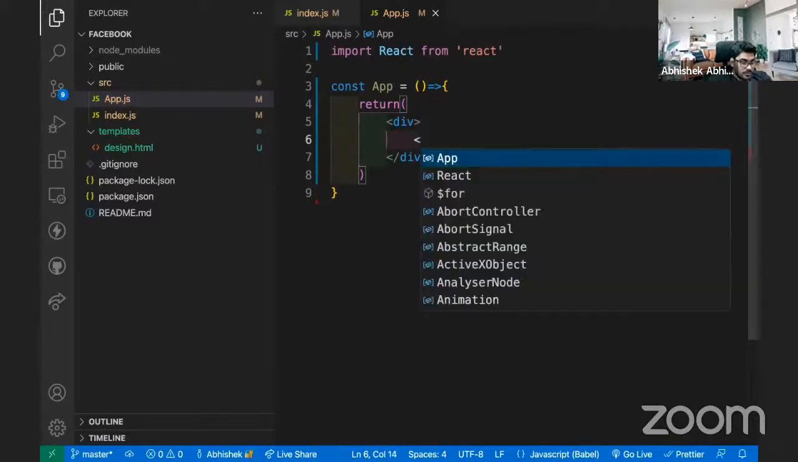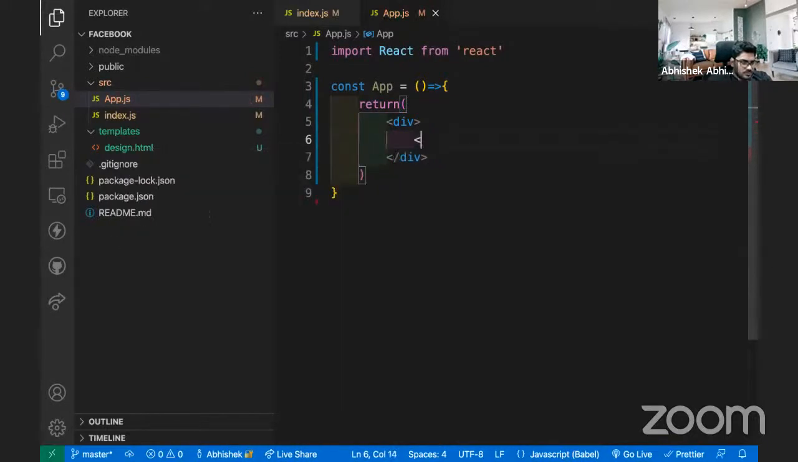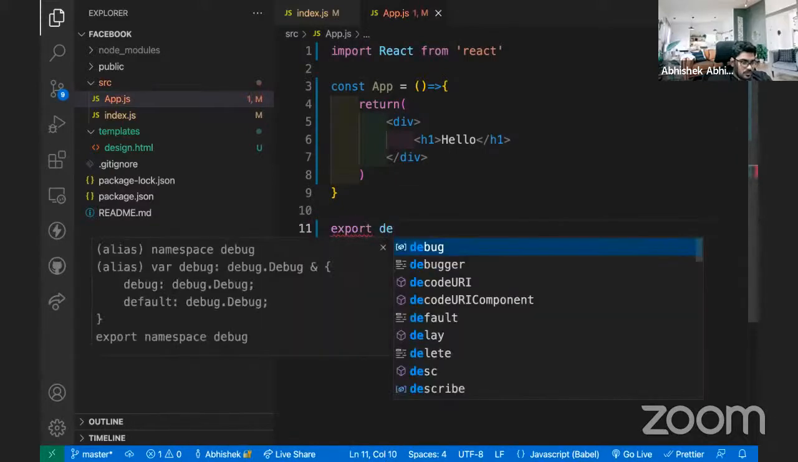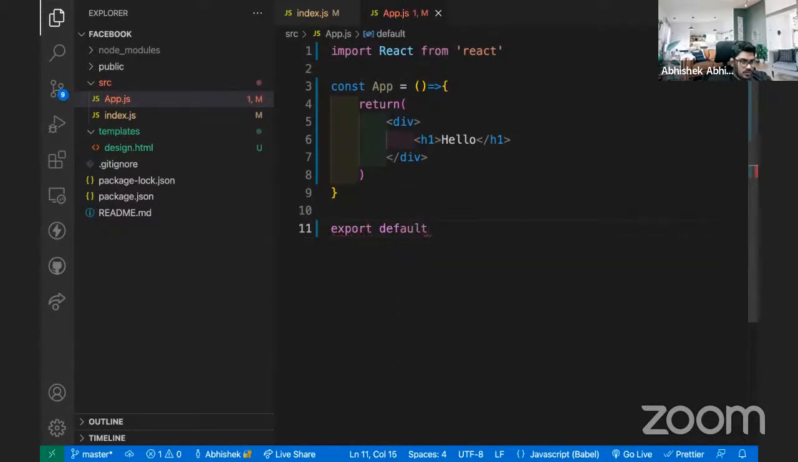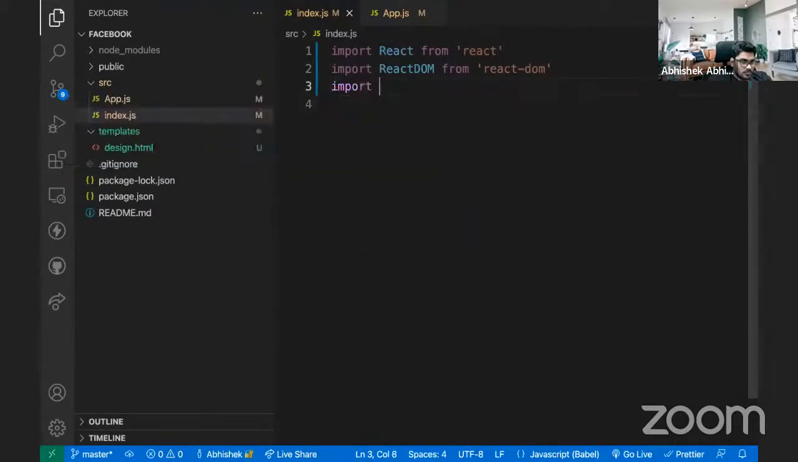So let me give it a hello. Hello. And finally, you export it, right? Export default, and then the name is App. Perfect. Awesome. Import App from. Let me know if you have any issue or problem. Since these things are clearly explained to you, I'm just coding normally, like I normally code.